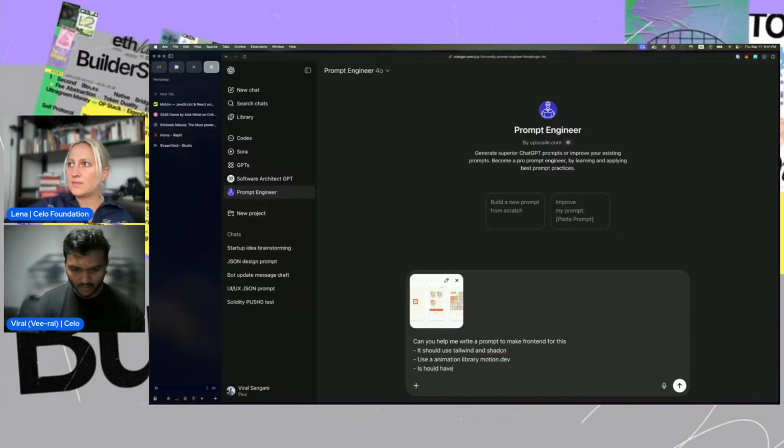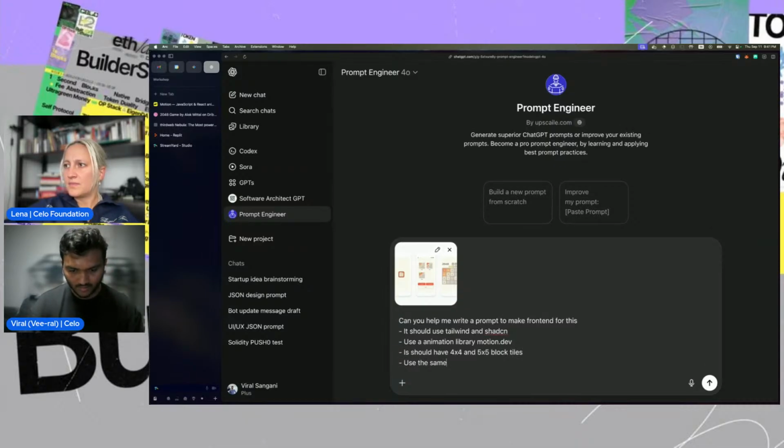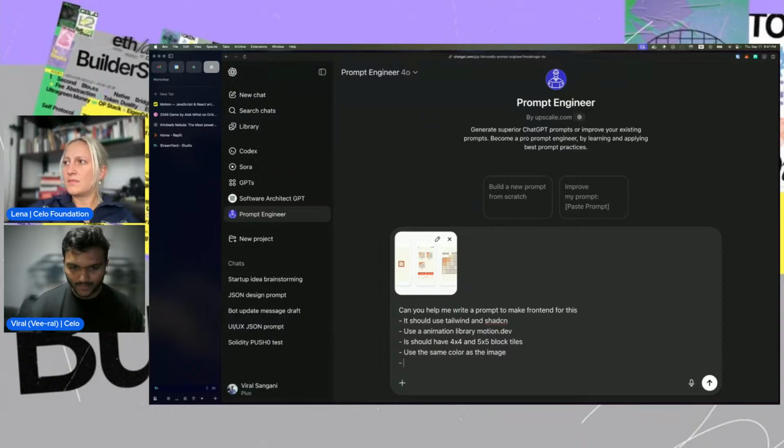It should have 4x4 and 5x5 block tiles. Use the same color as the image. What else?